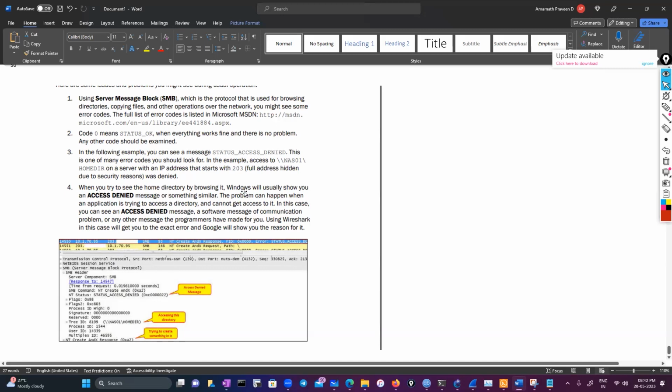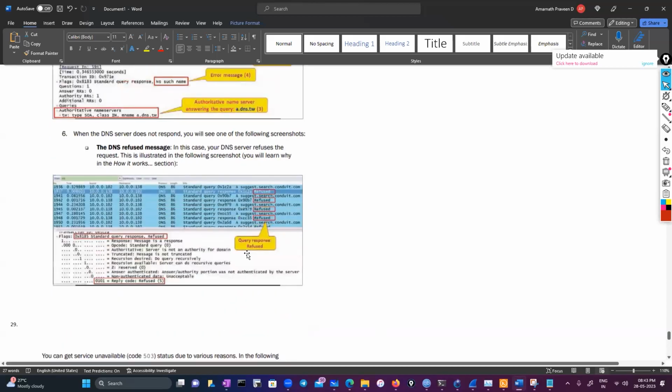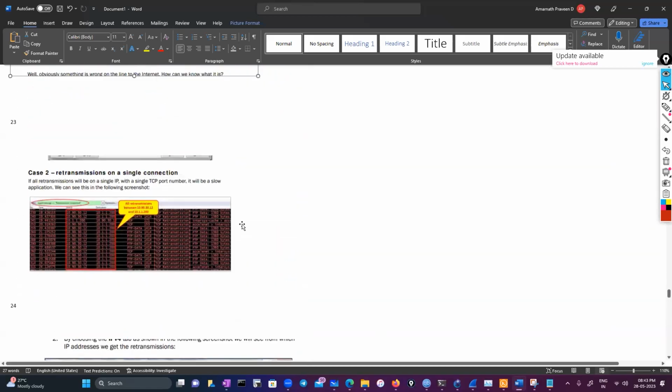And if your access is denied, you have to check something else. Why is the access denied? Is your LDAP integration fine, or did you give the wrong username and password for it? So using Wireshark, you'll get to know the exact reason and you can Google it. So why it's happening. So this is all about the most important use cases with Wireshark. You can make use of it.